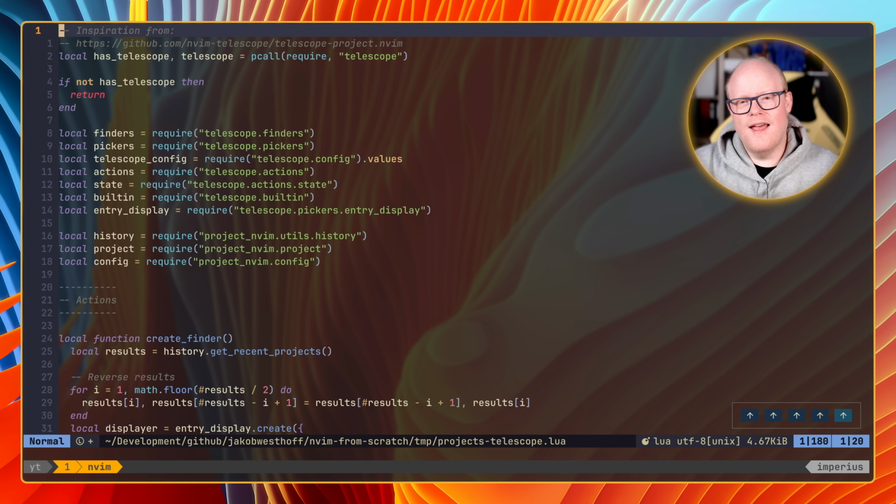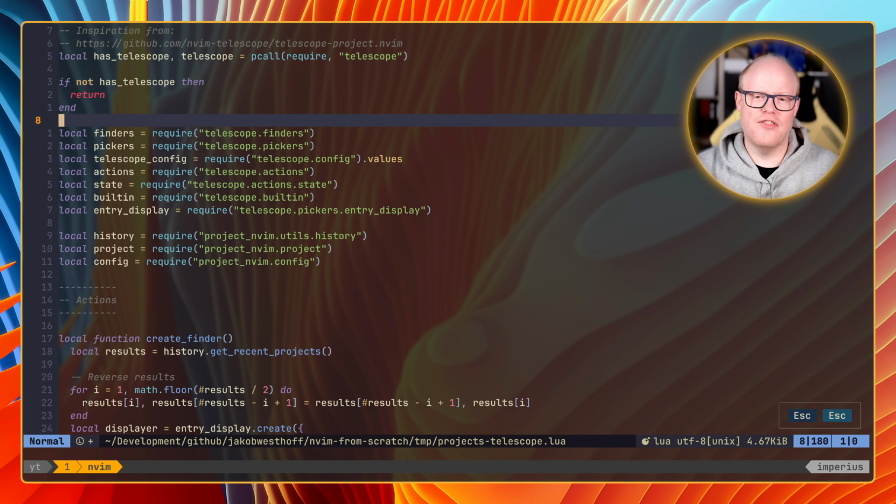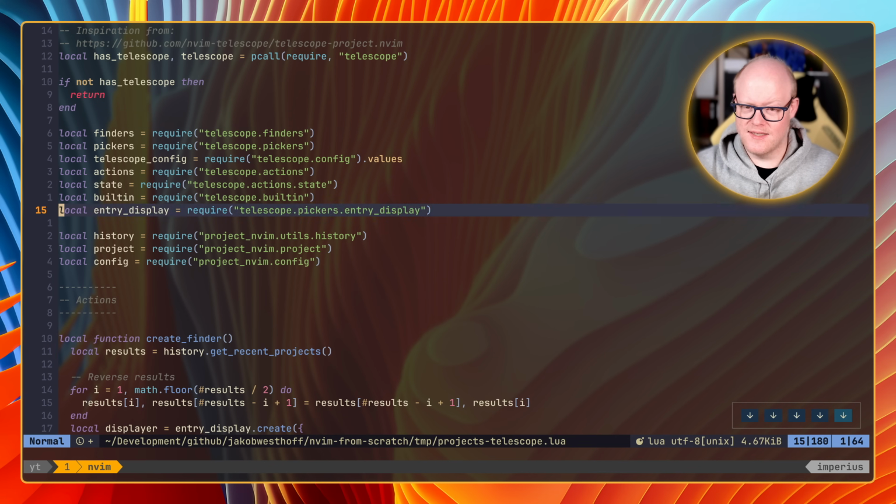First of all, as you can see, they are doing essentially the same thing. They are doing a P call here to see that we have Telescope actually ready. And as this is part of the projects plugin, they don't need to check for the projects plugin. That kind of makes sense. They seem to use a couple of things from project.nvim, which is first of all history, project, and config. Okay, let's see where we need those. I think we will just steal those imports later on.